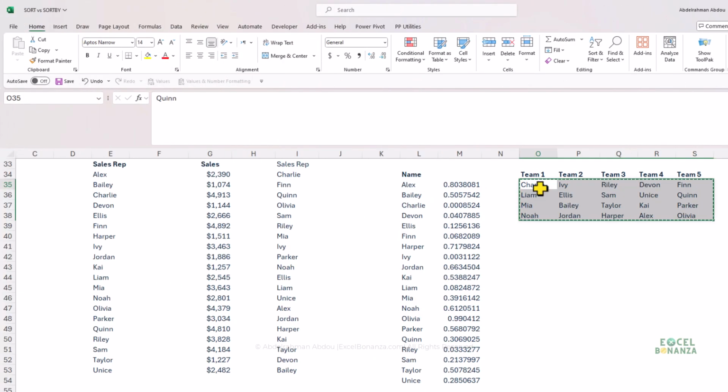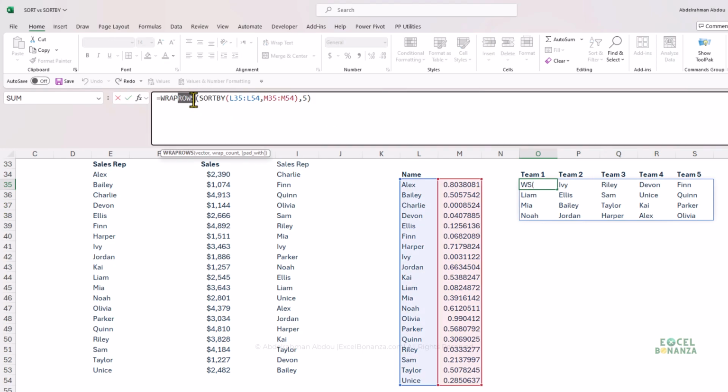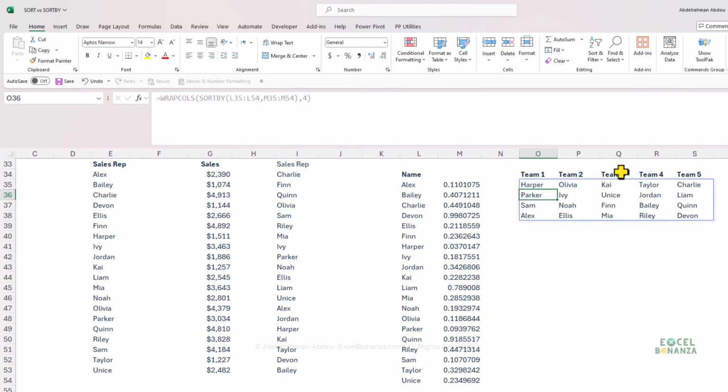We could also use the WRAPCOLS function instead of the WRAPROWS function. So in this case, if we use the WRAPCOLS function, we're going to tell Excel that we need 4 people to be present in each column when we distribute or spread these names over these columns here. So we're going to input 4 here in this case if we use the WRAPCOLS function, and if we press enter, we also get the same result, which is the names being randomly distributed over the teams.